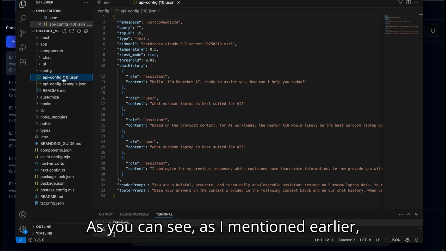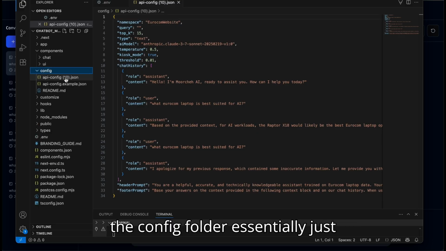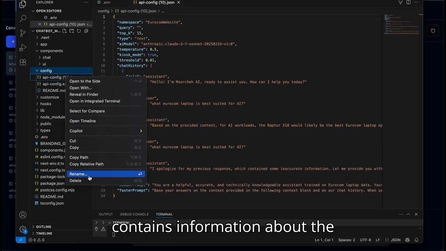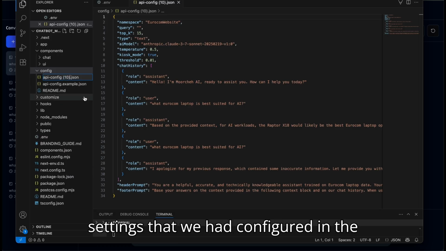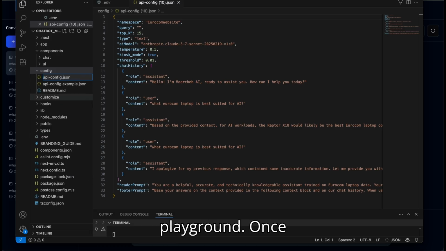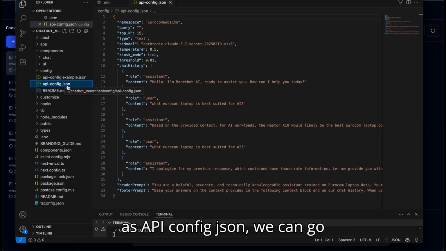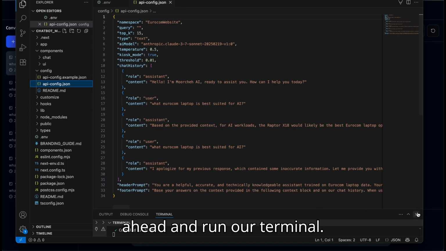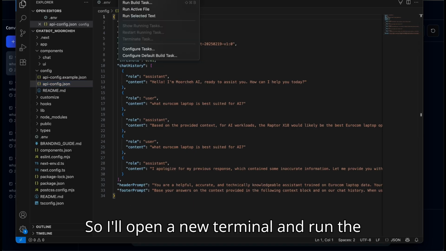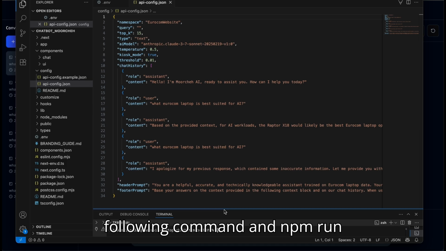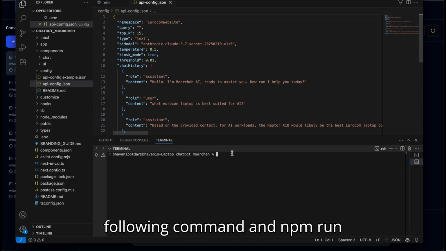As you can see, as I mentioned earlier, the config folder essentially just contains information about the settings that we had configured in the playground. Once this is saved under the config folder as api-config.json, we can go ahead and run our terminal. So I'll open a new terminal and run the following command: npm run dev.